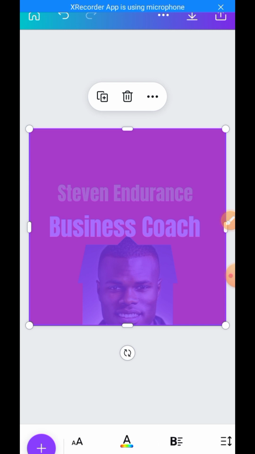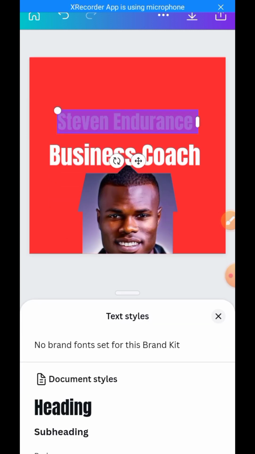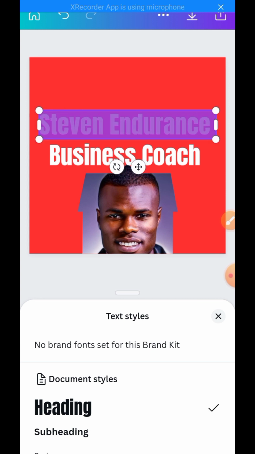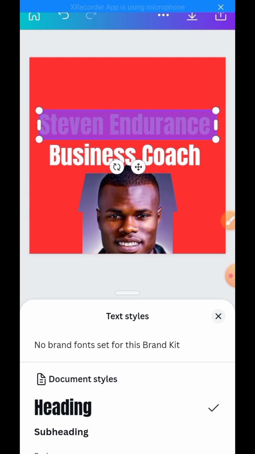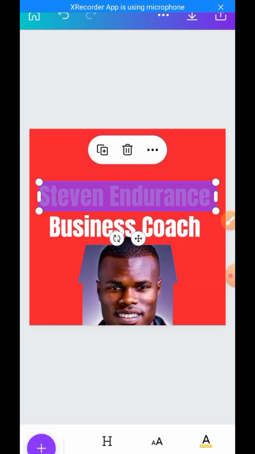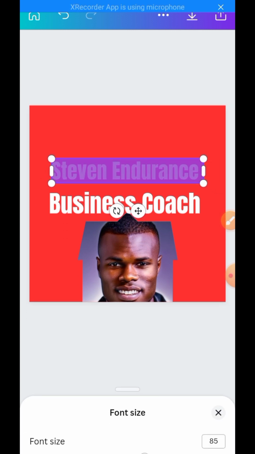I can add font. If I want to bold the text like this one, if I want to make it bold. Text style: I can change the style. If it's heading or subheading, let me make it heading. I can make it subheading. I can make it body. That is for text style. This is heading, so let me reduce it. I can also reduce it from this place they say font size. Can easily reduce it. Just drag it down.